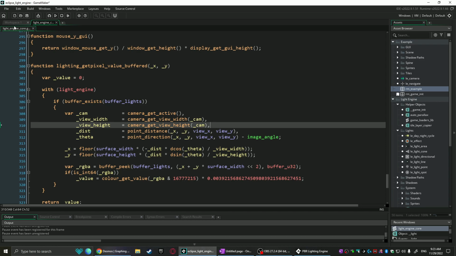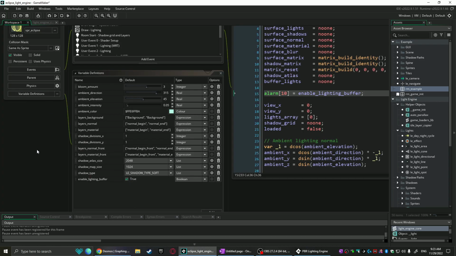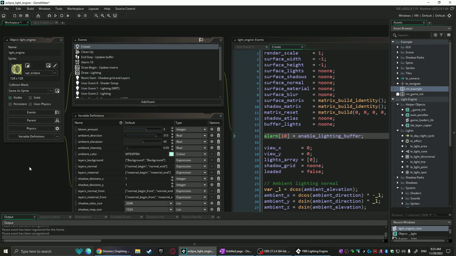So anyway, that's it for the update. I want to go over, like I said, just the math on how the ambient lighting works and how the direction and elevation play into that. So if you're interested, this will be kind of like a mini tutorial on how that's set up.